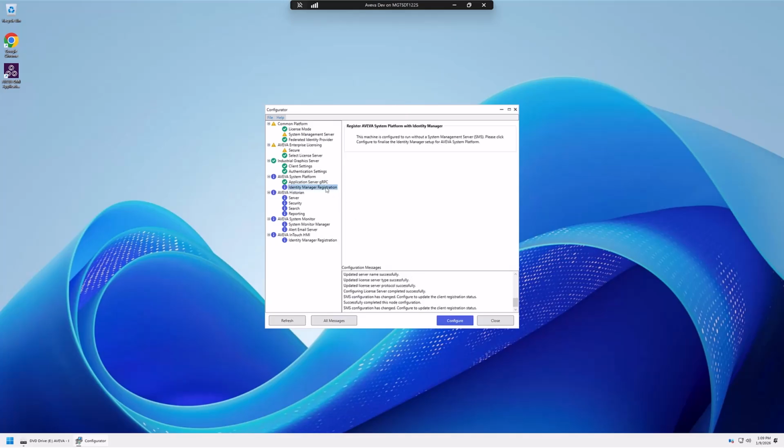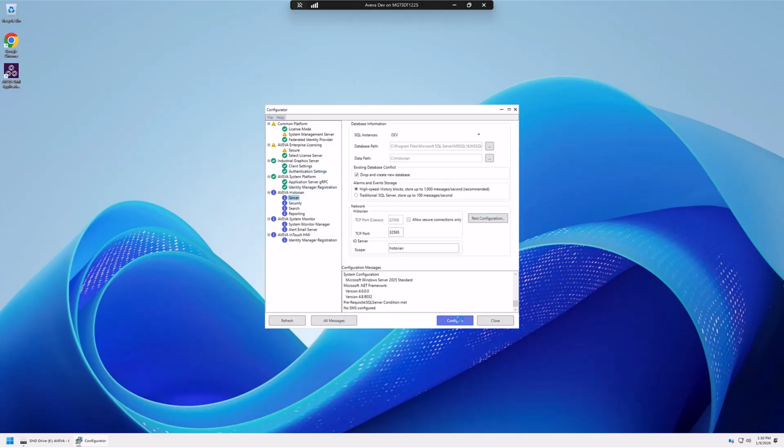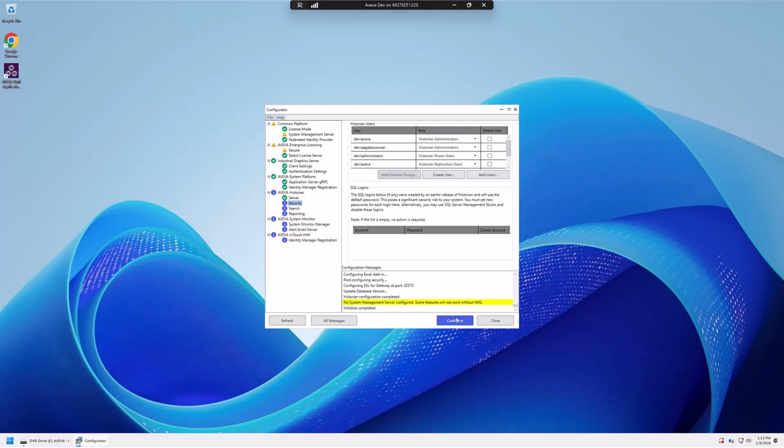And you're really just going through configurator and just making it all turn green. We're not on a dev system here, we're not changing this stuff around. The only change was the system management server, leaving that off. Otherwise, you're just going through, click and configure.